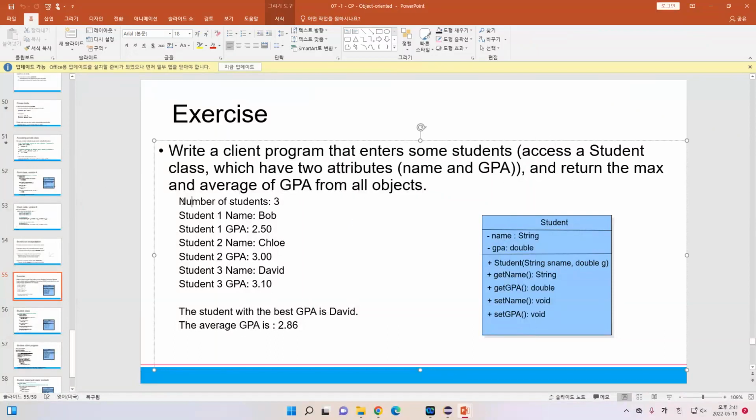So let's say I have the number of students, I input 3. And then student 1 is Bob, student 1 GPA is 2.5. Student 2 is Chloe, student 2 GPA is 3. Student 3 is David, student 3 GPA is 3.1. The student with the best GPA is David, and the average GPA is 2.86.